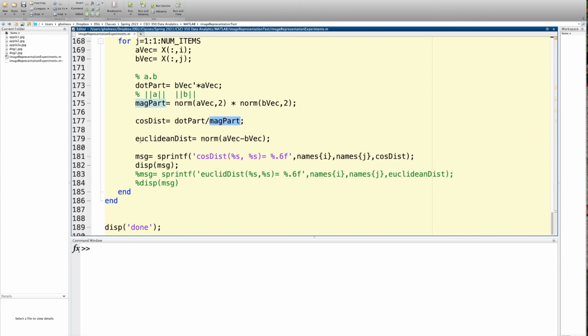We optionally compute the Euclidean distance, but I don't use that. I want to demonstrate the cosine distance here. But I left it in the code for you to tinker around with. Please do tinker around with it. All right, so now we compute a message actually displaying what the cosine distance is, and then we end. So why don't we go ahead and run all of this.